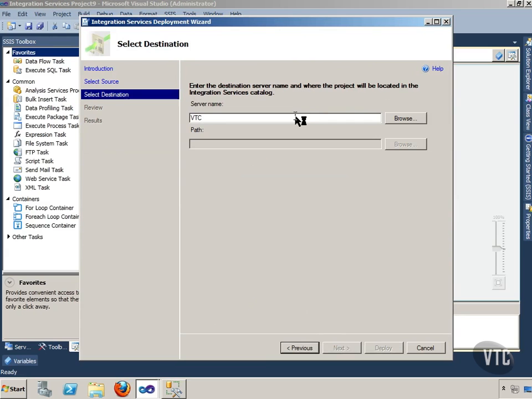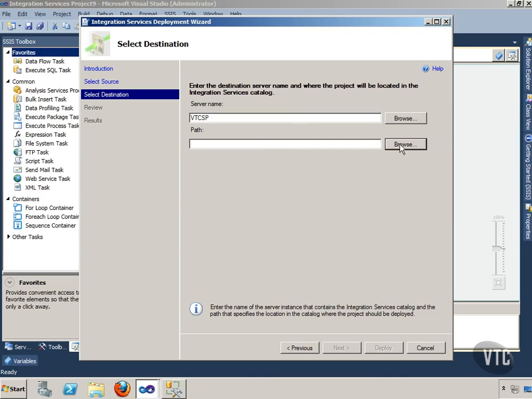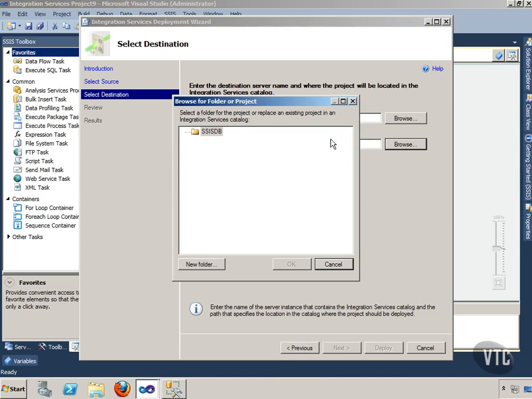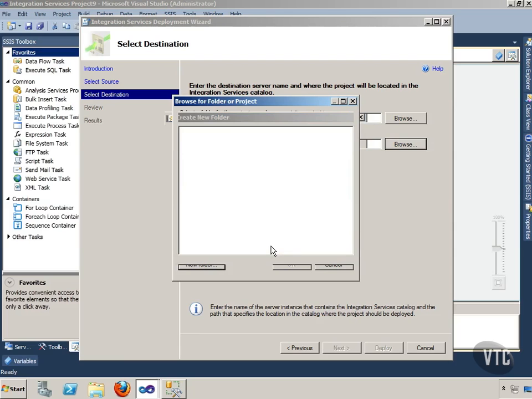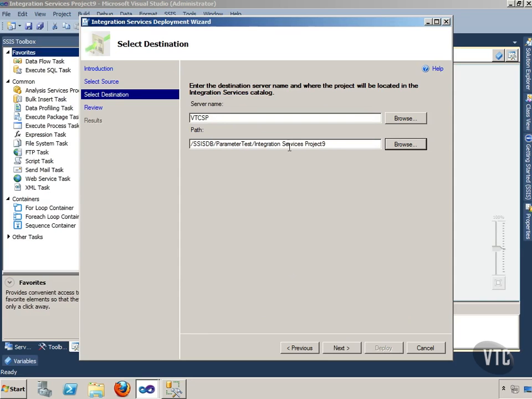My server name is VTC SP, and now it's going to ask me for the path. I will click on Browse, and notice it sees my SSIS-DB catalog, but it wants to know what folder I want to put it in. Well, I'm going to create a new folder, and I'll call it parameter test, and I can type a little description here if I would like. I'll just click OK. It'll take just a second here, and it will actually create that folder for me, and I'm going to deploy this package to the parameter test folder. And so you'll see Integration Services Project 9 inside that folder, and then I will click Next one more time.